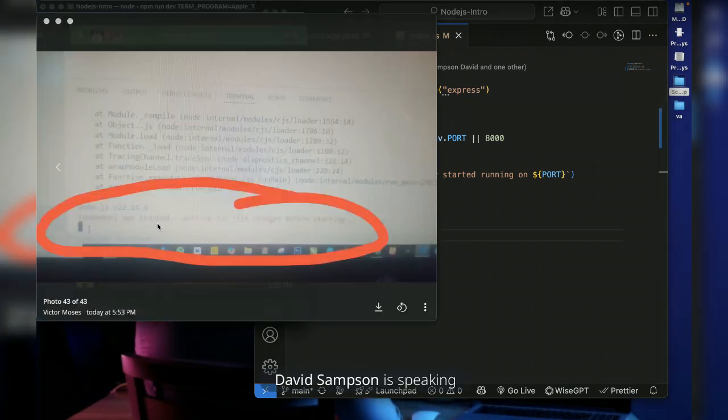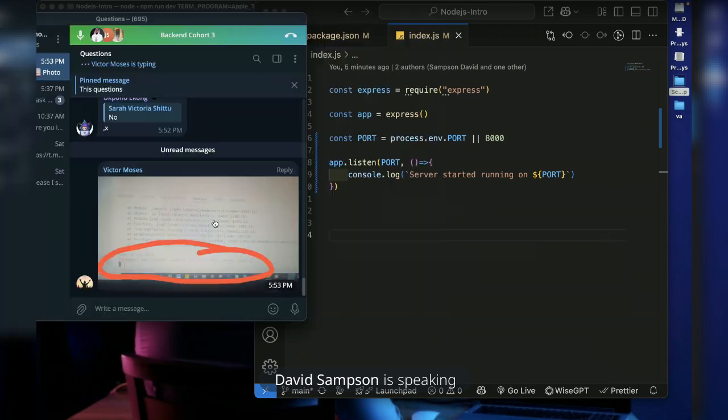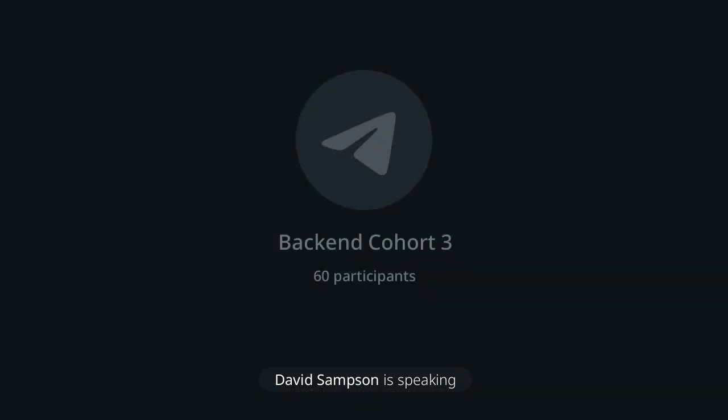App crashed for file changes before starting. Go to the top of this error message. You will see the error message. Go to the top.